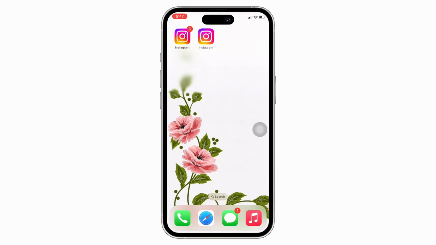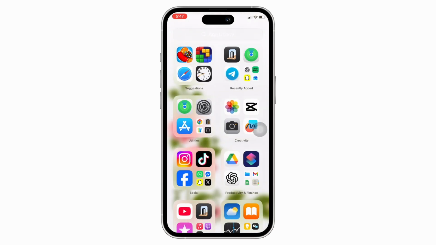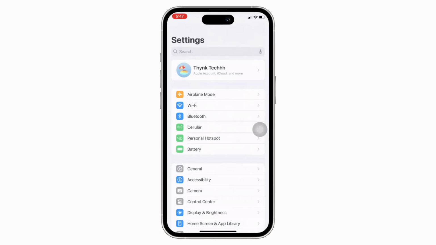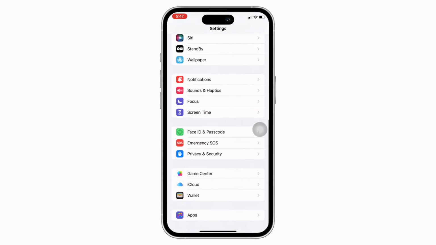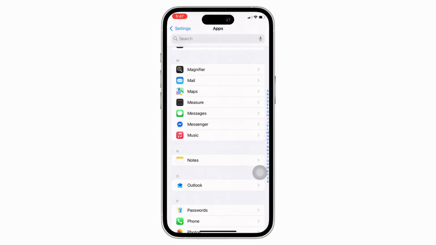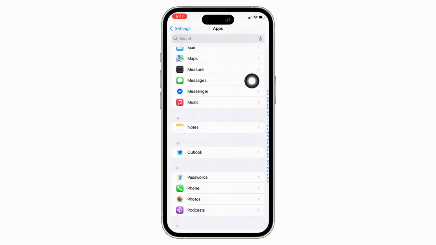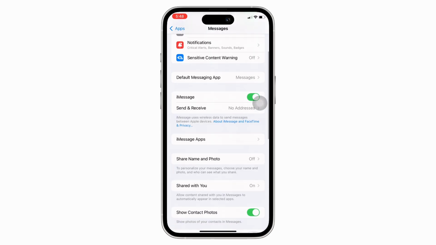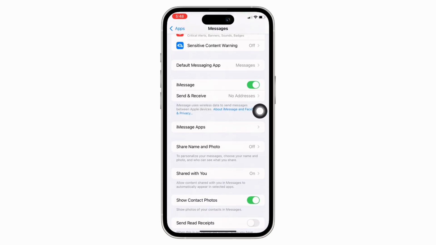So first things first, launch the Settings application on your device, scroll down to the bottom, and tap on the Apps option you see there. Scroll down again and tap on Messages. Here, make sure the toggle button for iMessage is toggled on in order to enable iMessage and send blue bubble messages. Also, make sure that you are signed in to your Apple ID and the Send and Receive option has your number or email checked.